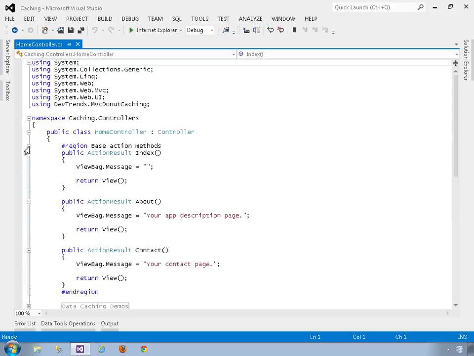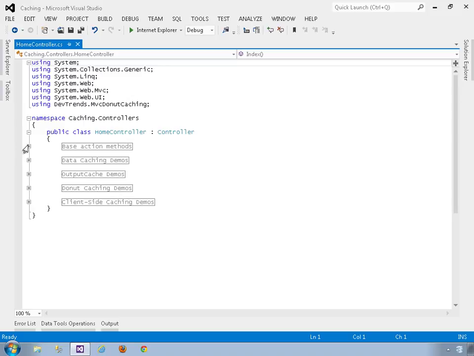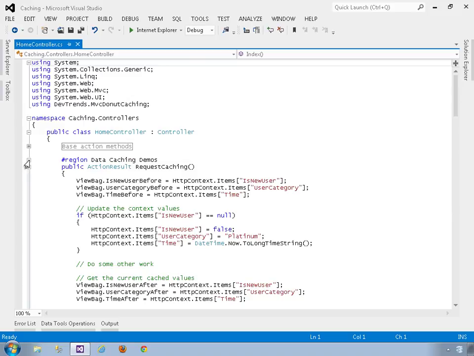Okay, so the way this is laid out is the base action methods, basically the default methods that are created with a new MVC Internet application, are unchanged. So I have index, about, and contact, and that provides some of the user interface features. Okay, so nothing interesting there. So here's where the code that I'm talking about in this section is. So here's the request caching action method.